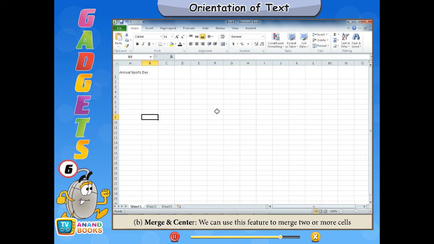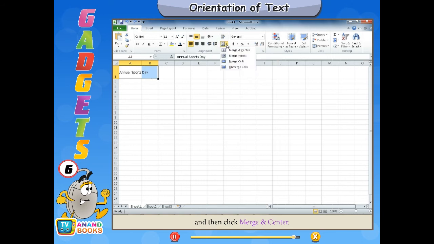Merge and Center. We can use this feature to merge two or more cells so that the text fits into it. The text is then placed in the center of the merged cells. Select the entire range of cells where the text extends and then click Merge and Center. This feature is used to create labels that span multiple columns.